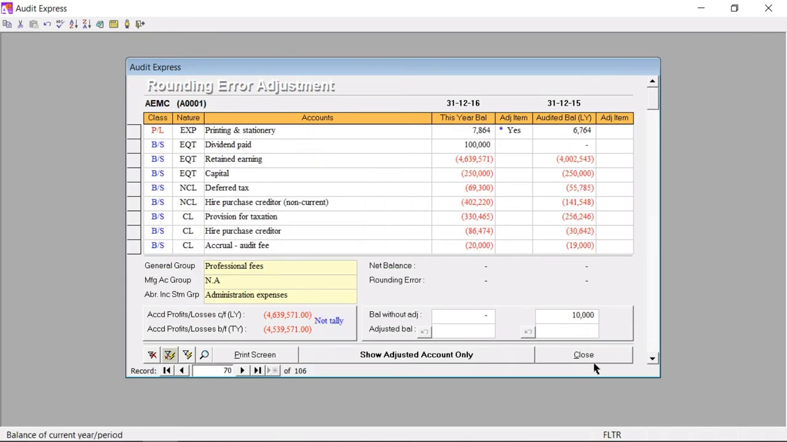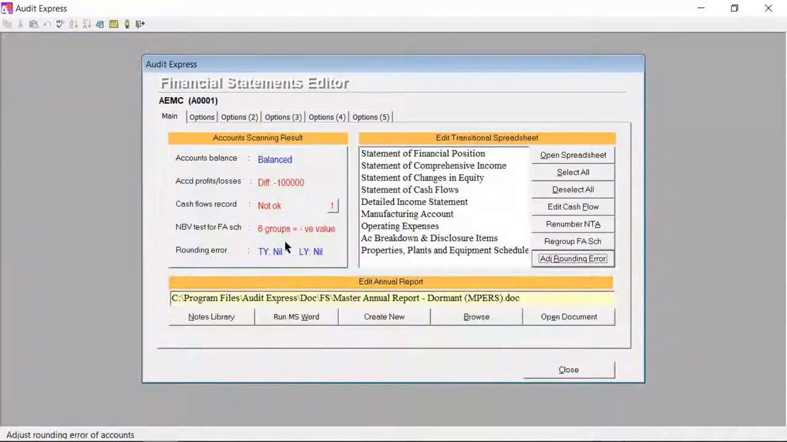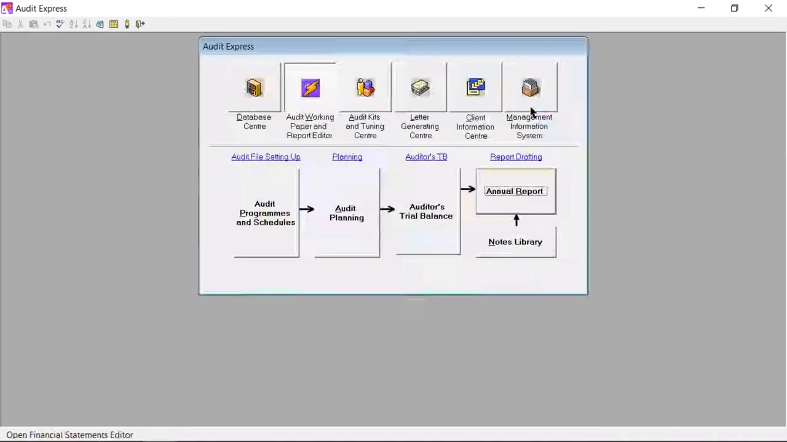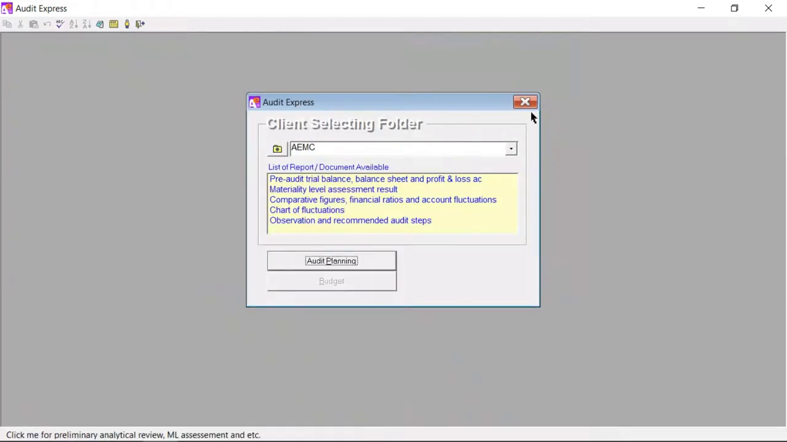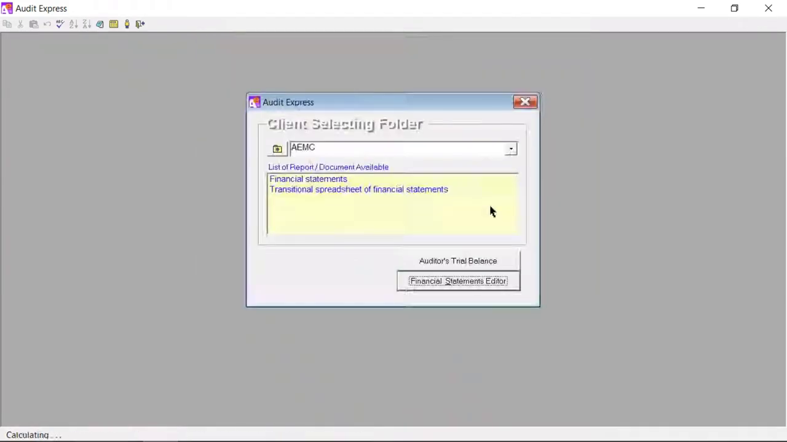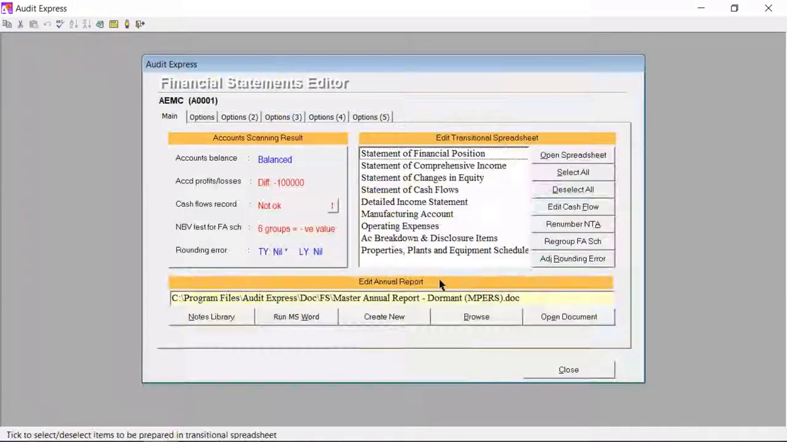Okay, so you can see I have done this too. If you click close, you will see this one nicely done. Even if I click close, it will still be there. Not this one, sorry. Annual report, financial statement editor, you will see it will still remember. So this is how we adjust the rounding error.